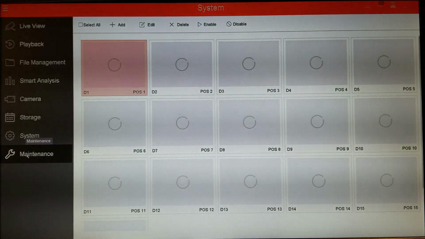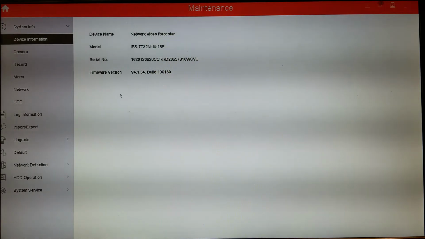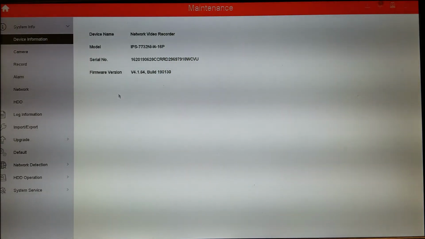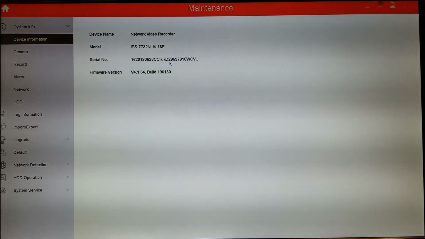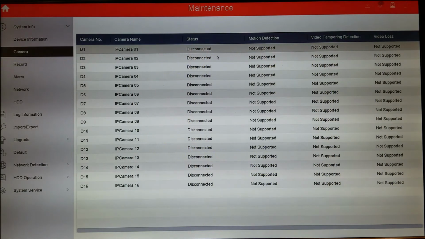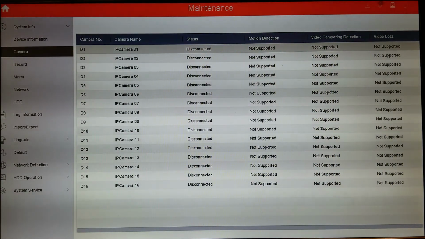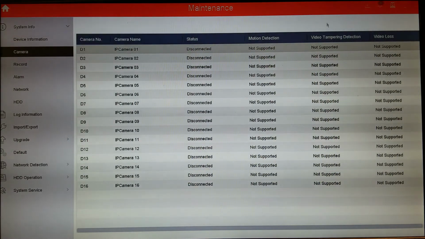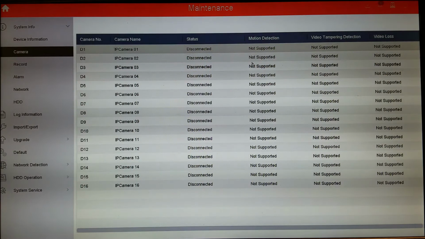Okay, and then if you go to maintenance, this one is a lot more technical upgrades and whatnot. So here you can see what your model is and then your serial number, if ever you need to speak to a technician. If you go to camera, it's going to tell you the status of the cameras, if everything is okay. Again, if you have video loss and tampering detection on and motion detect and all that good stuff. It just kind of gives you an overview of what's going on.